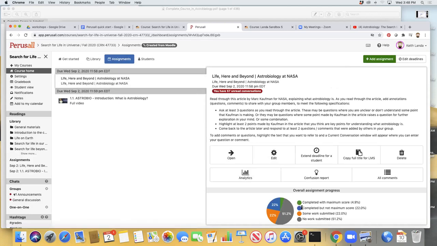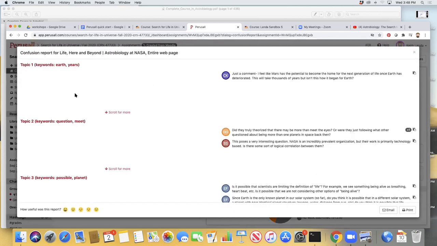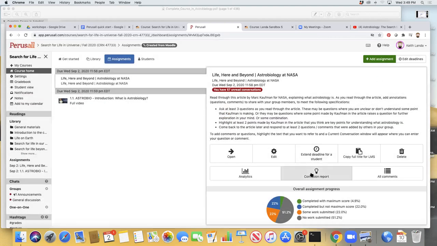Just a couple of things about the assignments. There is this kind of dashboard. So I can see that half the class haven't added any comments for this yet. There is this confusion report. It may not show up depending on how large your class is, but I've got enough students in here that if I click on the confusion report, it will highlight a part of the article where there were just a lot of comments around this topic. So if you do have enough activity to generate a confusion report, that might be useful for knowing some things to talk about when you get together with your class to discuss the article.